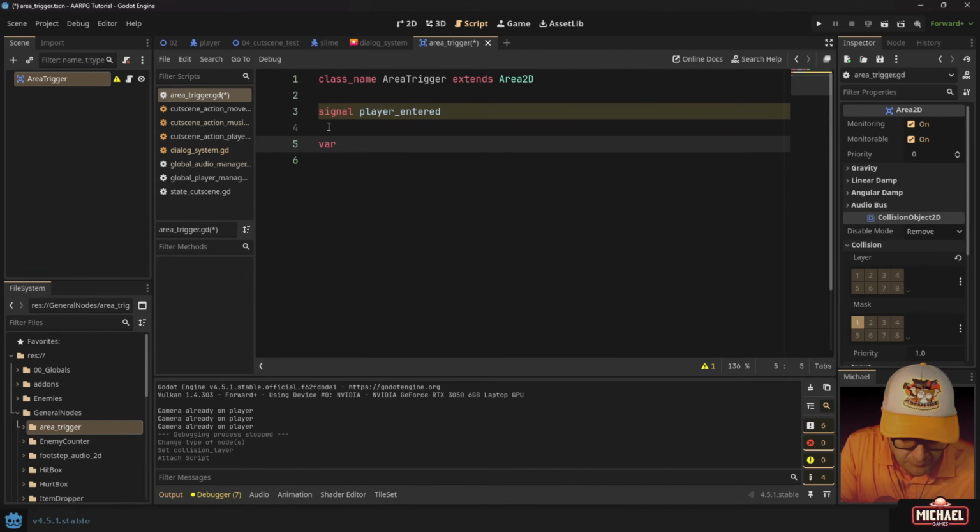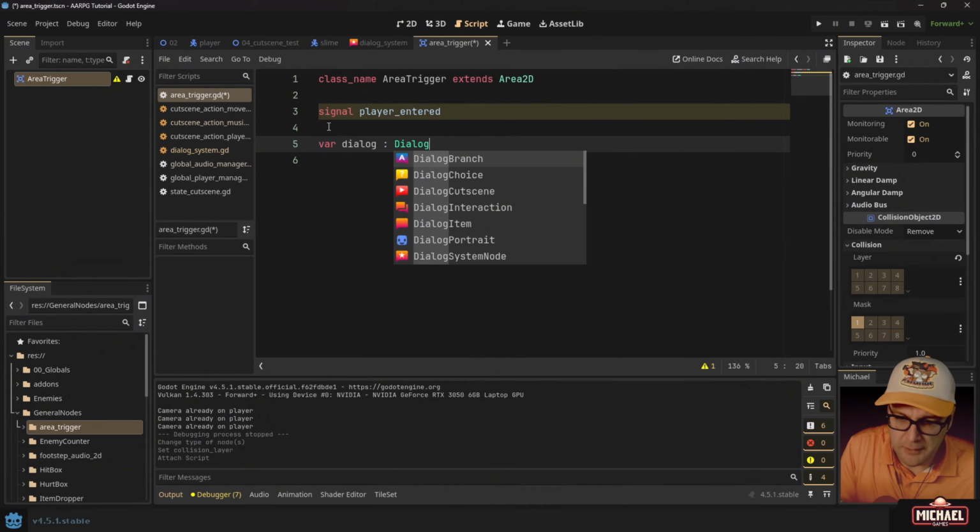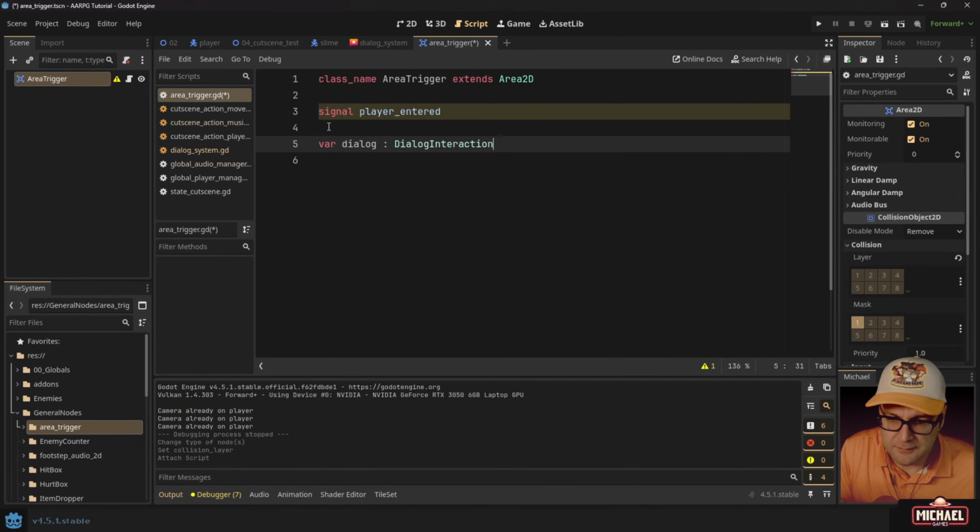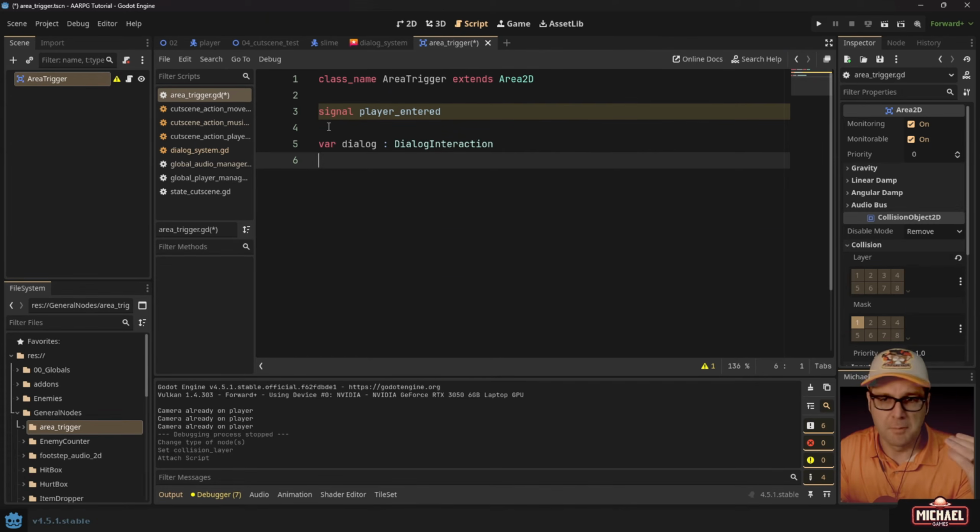We'll make a variable for a dialogue. So this will be a dialogue interaction. And how we're going to do this is, you'll notice it's not an export variable. We're going to just do it based off of the parent-child relationship in the scene tree. So if we have a dialogue interaction as a child of this area trigger, then we'll know that that's the dialogue interaction we want to trigger.